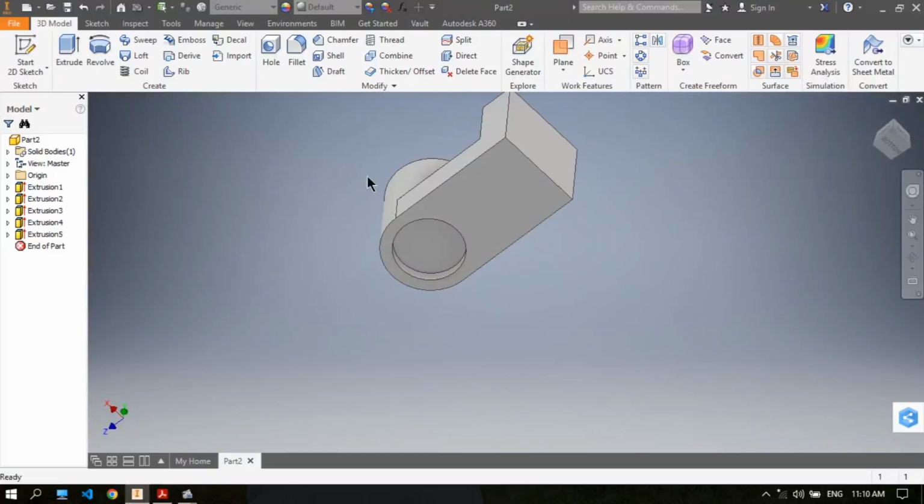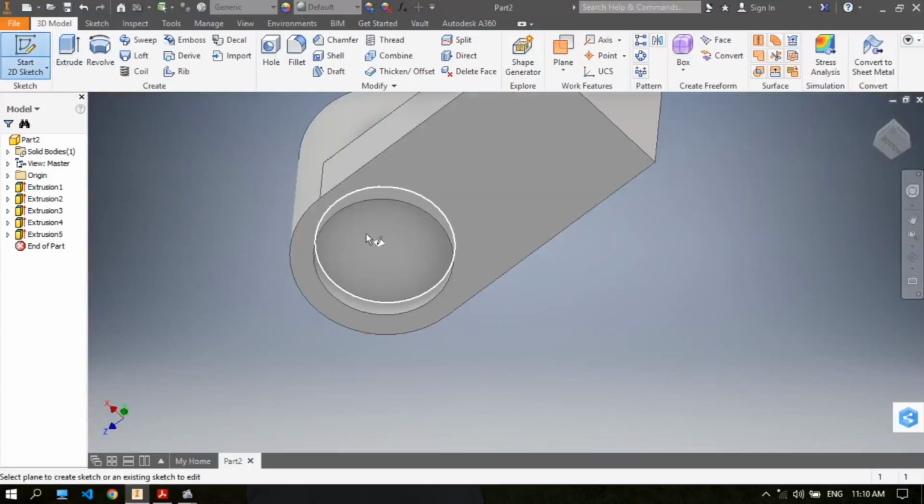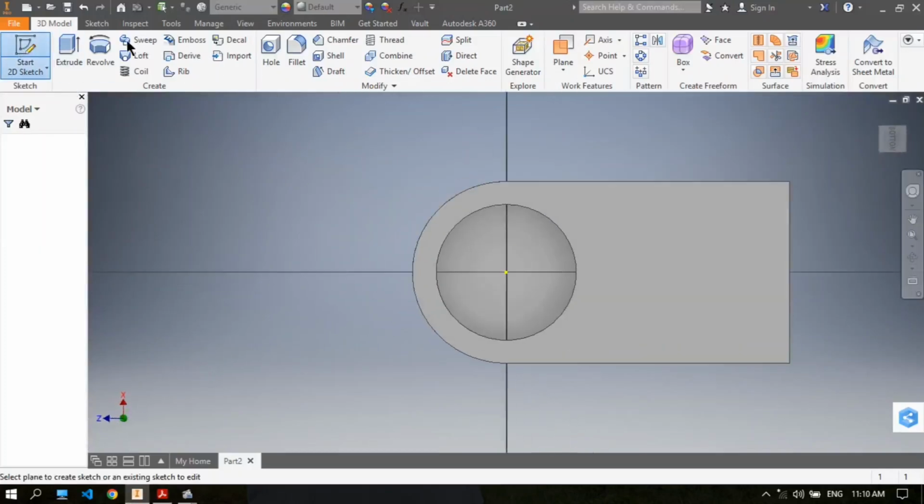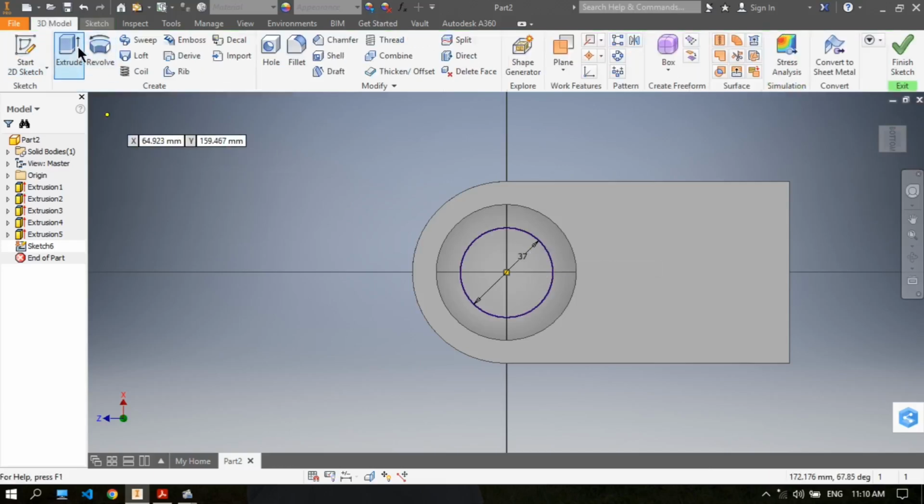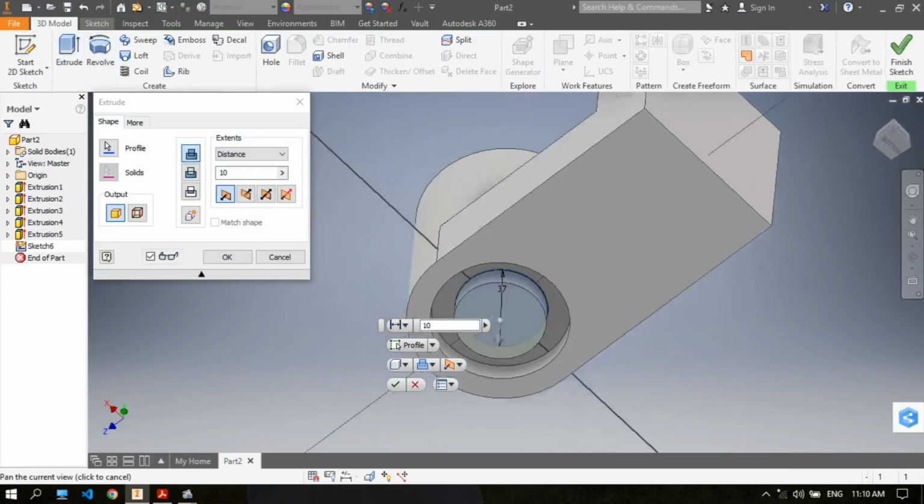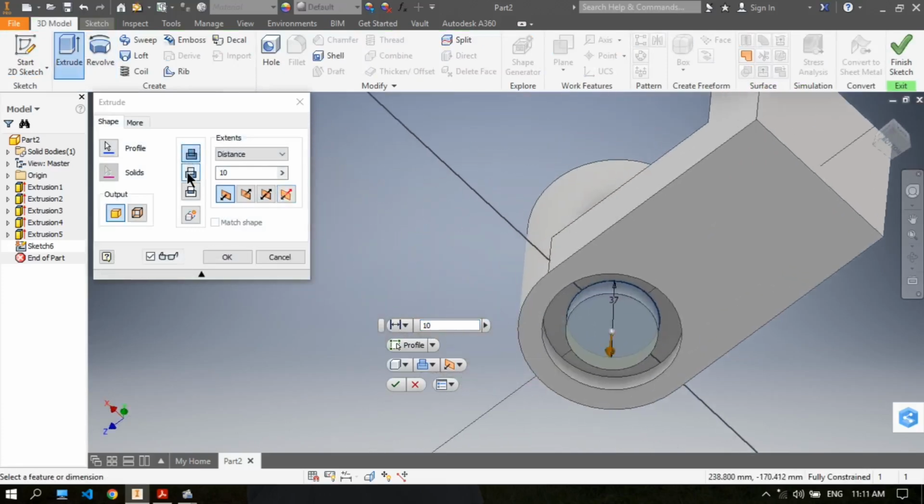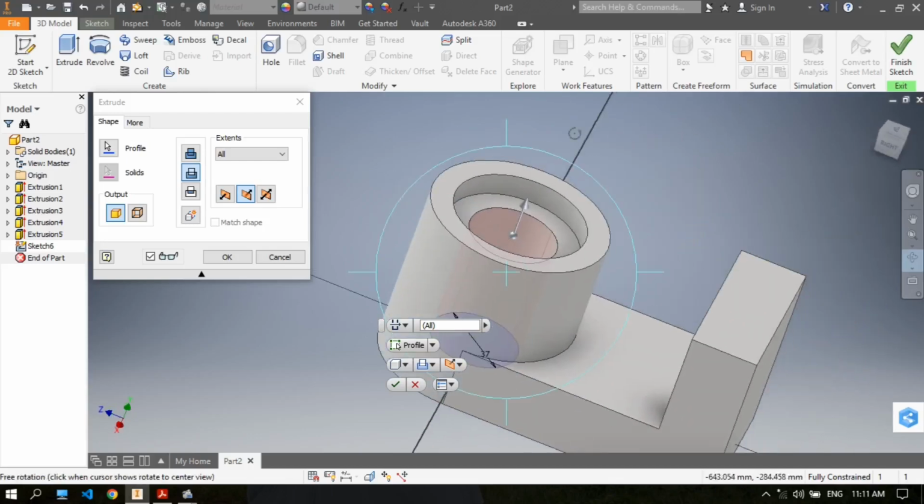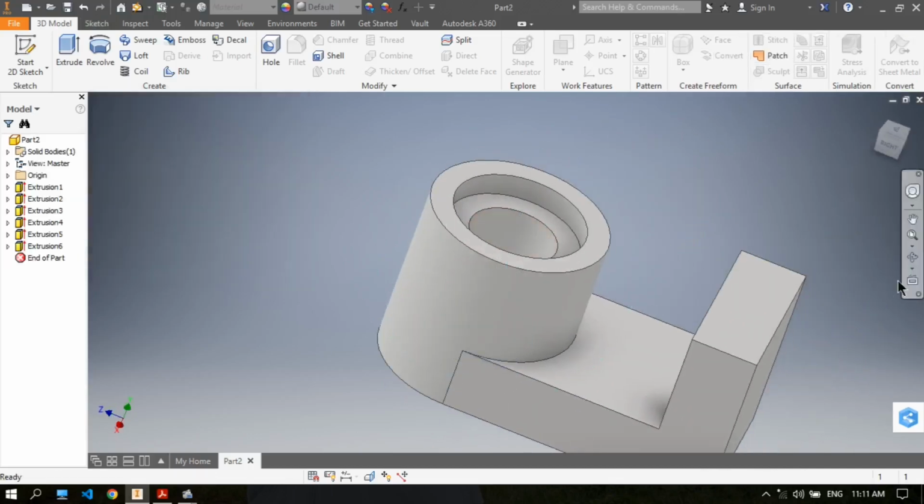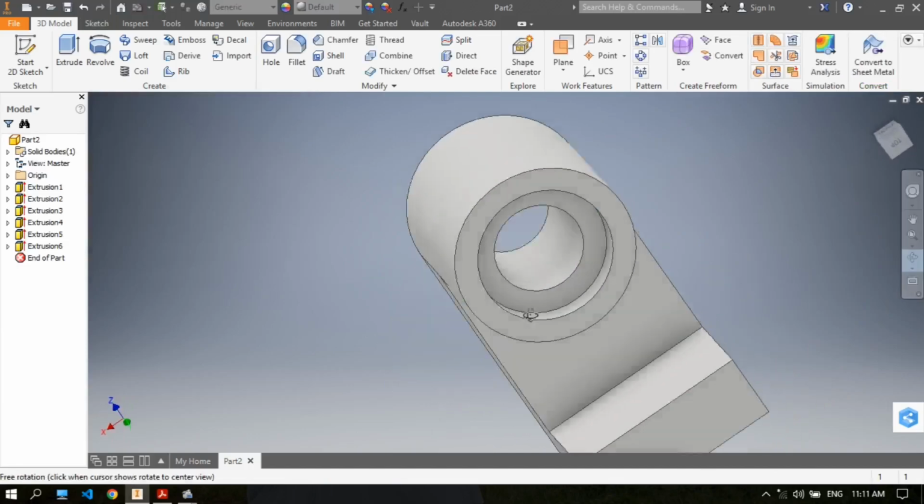Okay. So choose 2D sketch, plane on it, circle here, 37 here, and then extrude. We choose the cut, and then the extent is not distance. We make it all. All should be chosen, rotate here. All is there, the entire model. Okay. Click OK. Check the orbit view here.